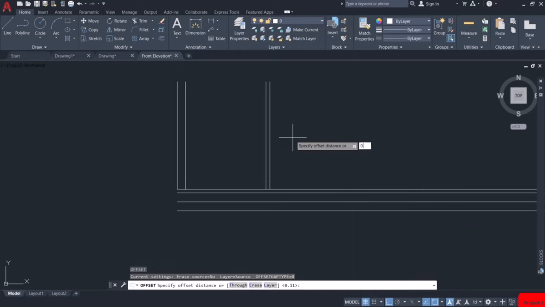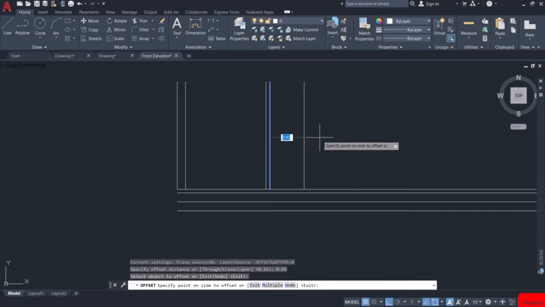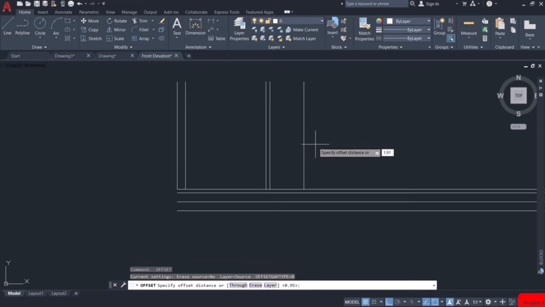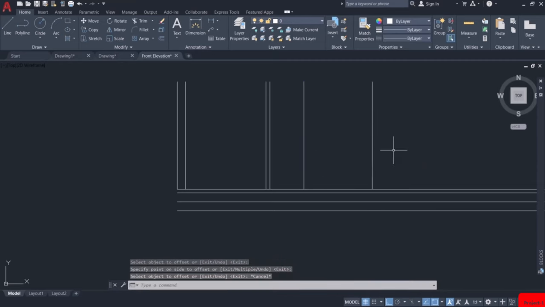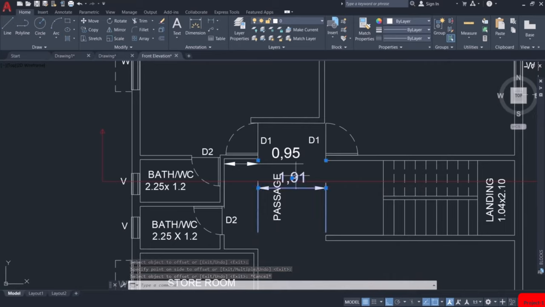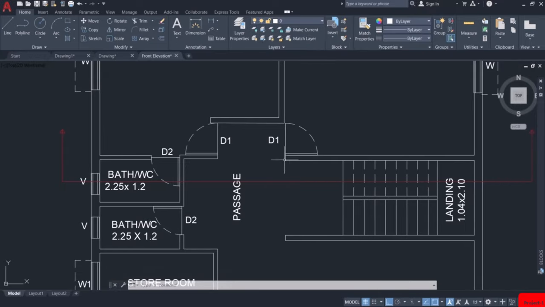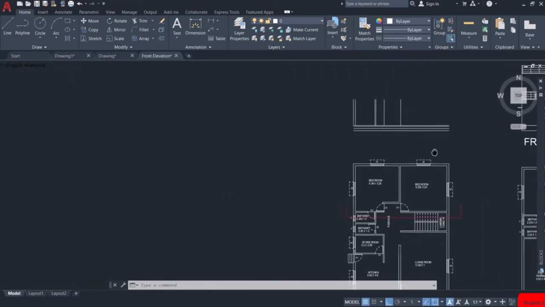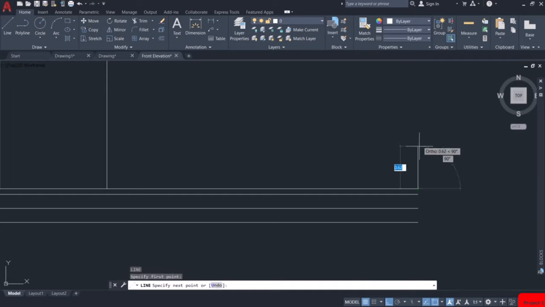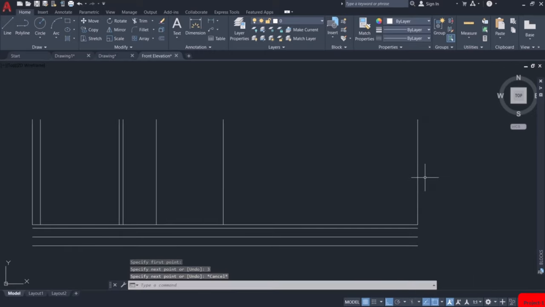Using the offset command, type in the distance 0.95 meter. And then 1.91 meter for the next edge of the wall. After this, the stairs will be visible in the sectional elevation. But before that, we will draw the thickness of this wall. Draw a line of 3 meter and then use the offset to draw the thickness of the wall.